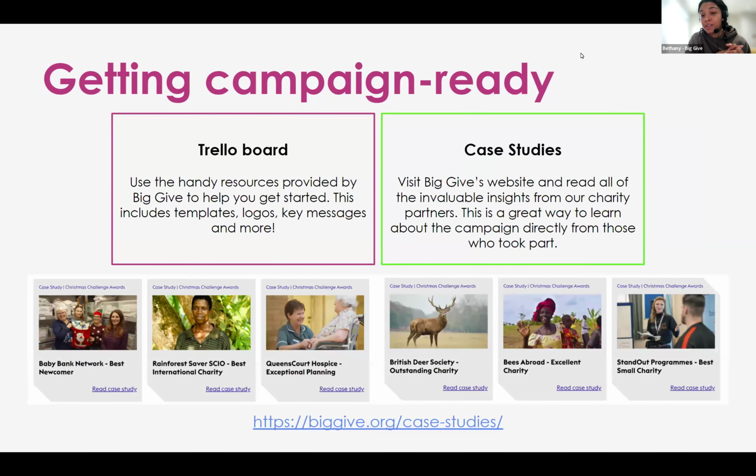Second really useful tool that you can use is our case studies. If you visit Big Give's website, under the resources section, you'll be able to find the case studies link. This is just a really great way to get some valuable insights from other charities who have taken part in Big Give before. We had some new case studies uploaded on the website yesterday because we just announced our recent awards for our Christmas Challenge campaign. And a lot of the charities that won awards this year were charities that were under £500,000 in income. So really useful, especially for smaller charities, thinking about, oh, how am I going to do this campaign? There's so many useful tips and tricks in there. So I definitely encourage you to have a look if you haven't already.